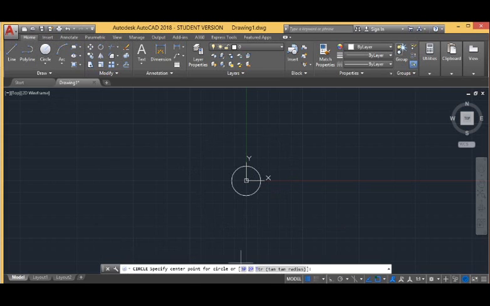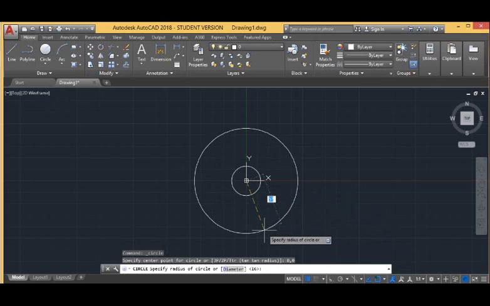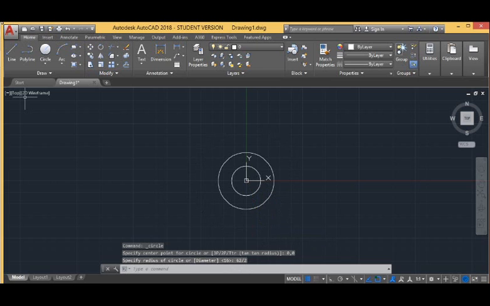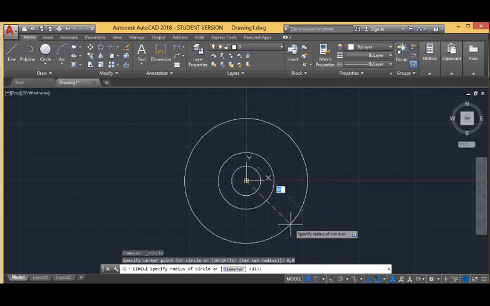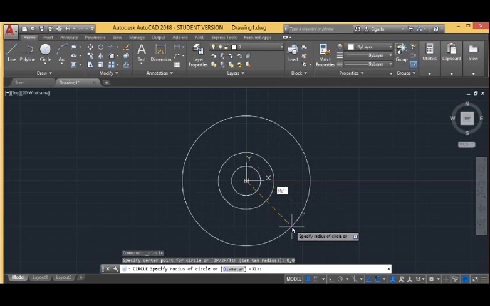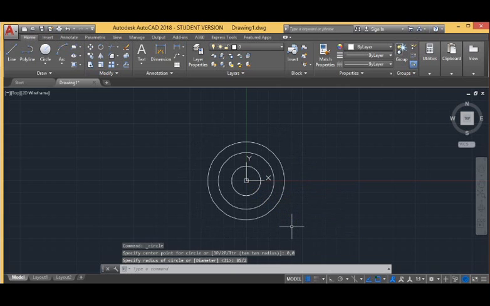Okay, and again go for circle. Again specify the origin as 0 comma 0, and the second diameter is 62, so 62 by 2. Again go for the circle, place it at the origin, that is 0 comma 0, and the diameter of the third circle is 85. Sorry, 85 is the diameter, so the radius is 85 by 2. So this is how we can make three concentric circles.